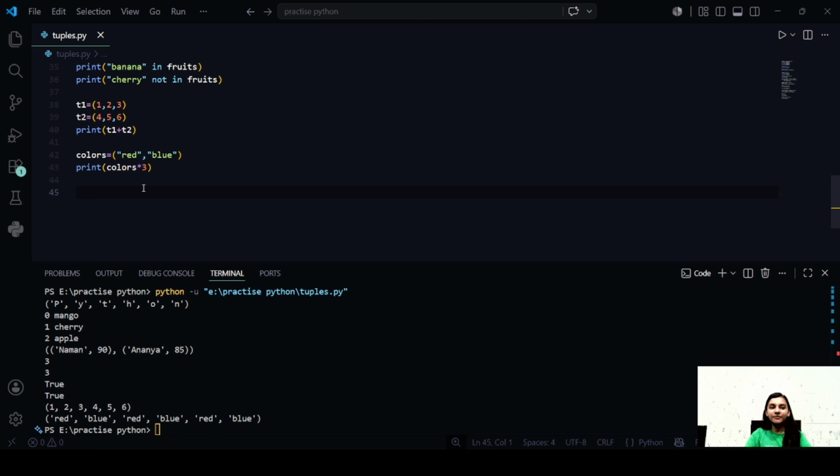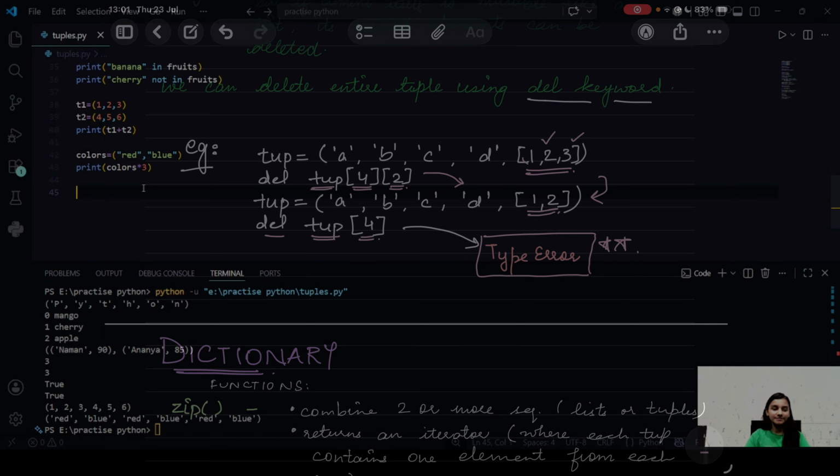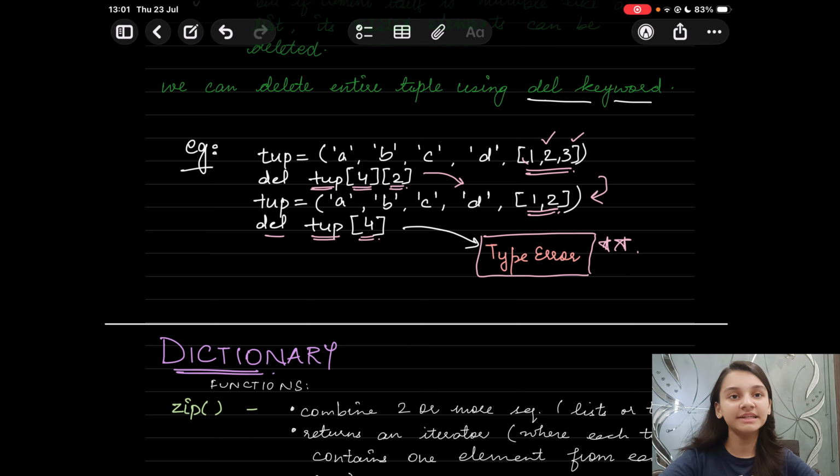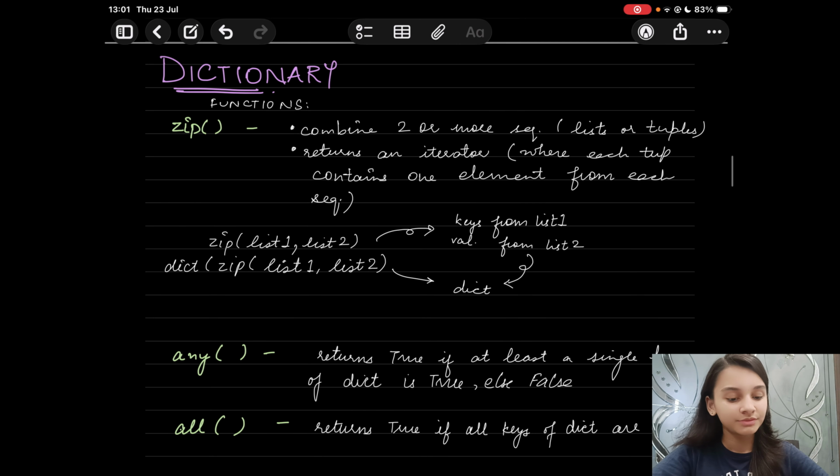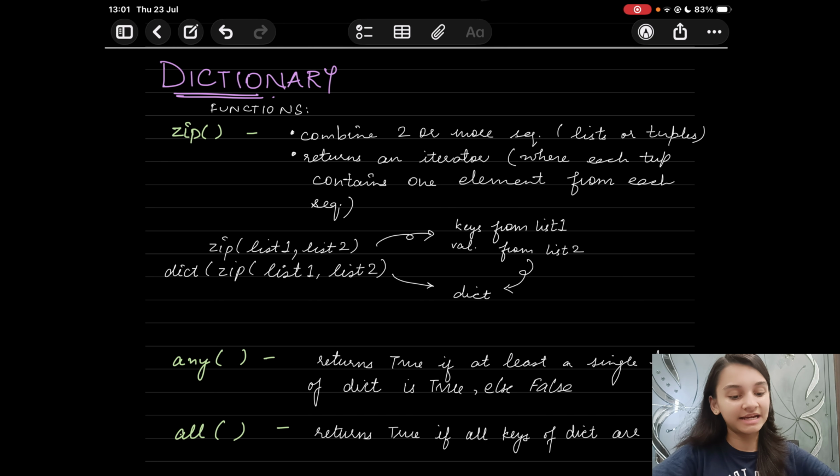So this is all for the built-in functions and methods that we have for the data type, which is tuples. Now we have the next data type, which is dictionary. So let us start with the functions that can be performed on a dictionary. Firstly, we have the zip. It combines two or more sequences, lists or tuples. It returns an iterator where each tuple contains one element from each sequence.